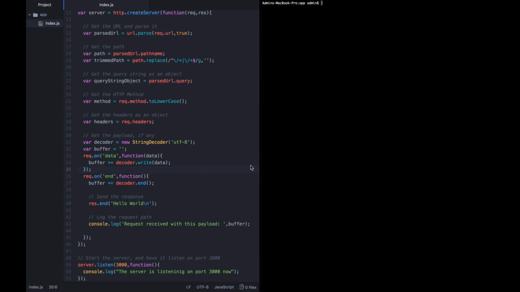So at this point, we have gotten everything out of this request that the user might have sent us. We know which full URL they're asking for, but specifically we want to know the path, for example, /foo. We know the query strings that they might have asked for with this request. We know which HTTP method they're sending. We know the headers that they're sending. We know the payload that they're sending, if any. So now we have all the data of this request.